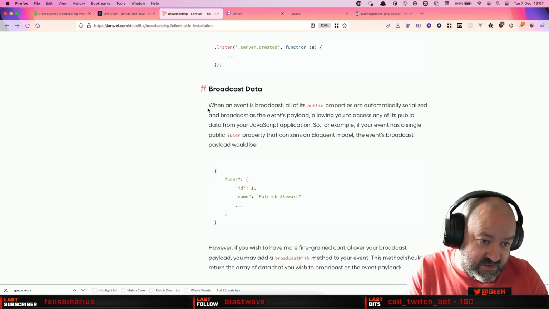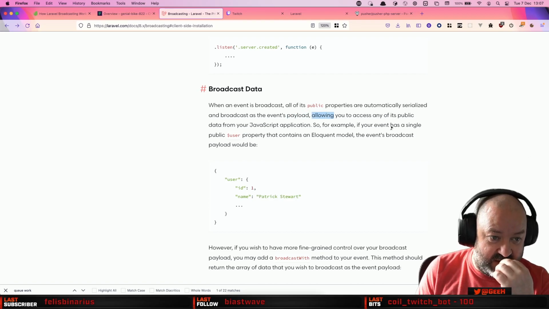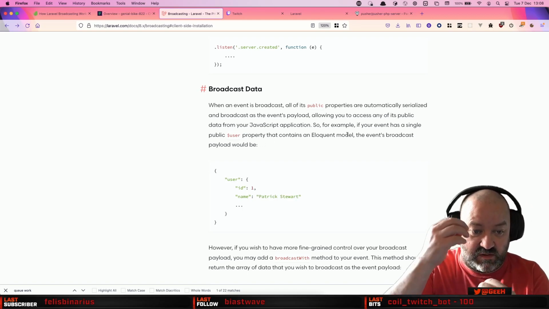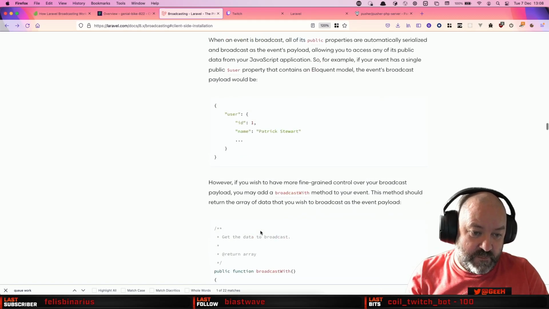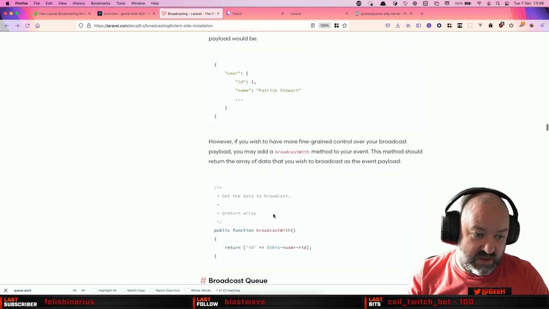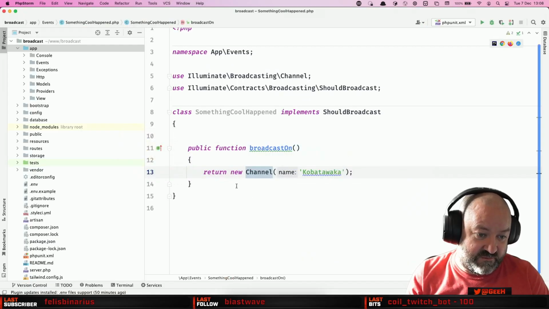So when an event is broadcast, all of its public properties are automatically serialized and broadcast as the event's payload, allowing you to access any of its public data from your JavaScript application. So, for example, if your event has a single public user property that contains an Eloquent model, the event's broadcast payload would be the user. However, if you want more fine-grained control over your broadcast payload, you may add a broadcastWith method to your event. This method should return the array of data. Okay, so we can do that. Let's just do that for now.